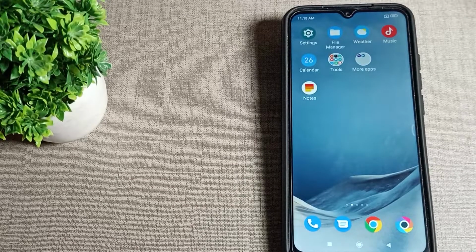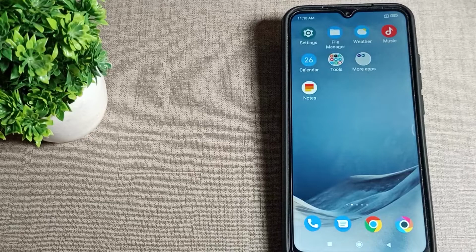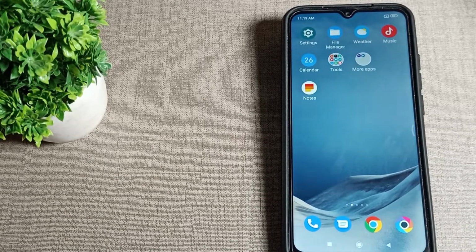In my YouTube channel today, friends, we are going to talk about how we can change the lock screen layout in our Poco phone. If you want to change your lock screen layout in your Poco phone, how can you change it? Today I will show you in this video how to change the lock screen layout settings.